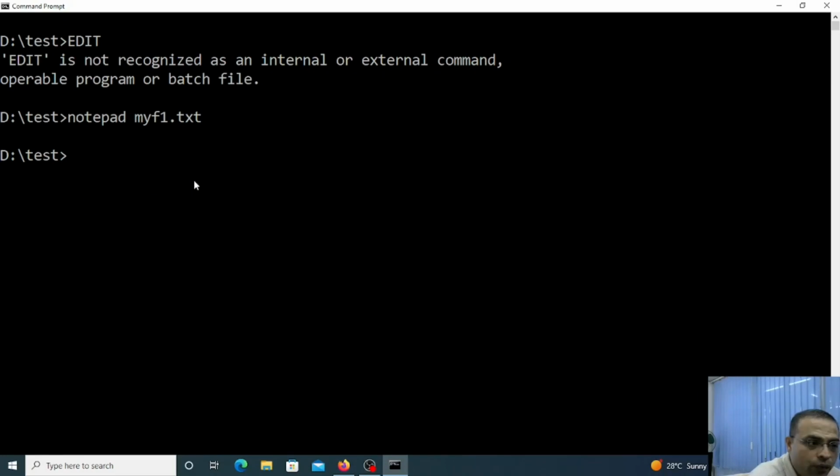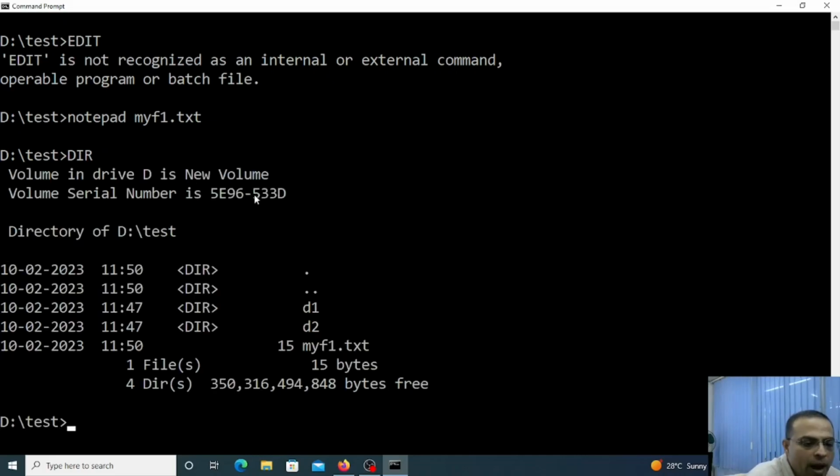I would like to confirm whether or not this file is created on my computer. So I will use my old friend the dir command, which is going to list the names of files or directories on my computer. I press enter. So friends, by now we can distinguish between the directory and the file. Since D1 and D2 are directories, they carry the word DIR embraced within angular brackets. However, we have myf1.txt, and it simply says 15.